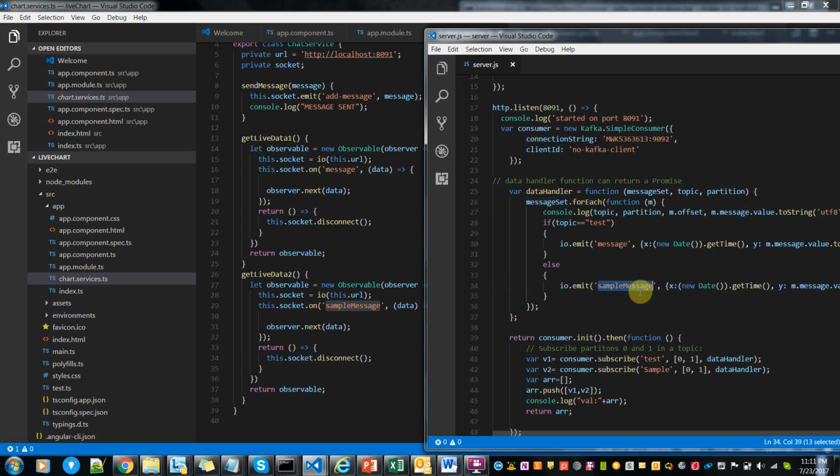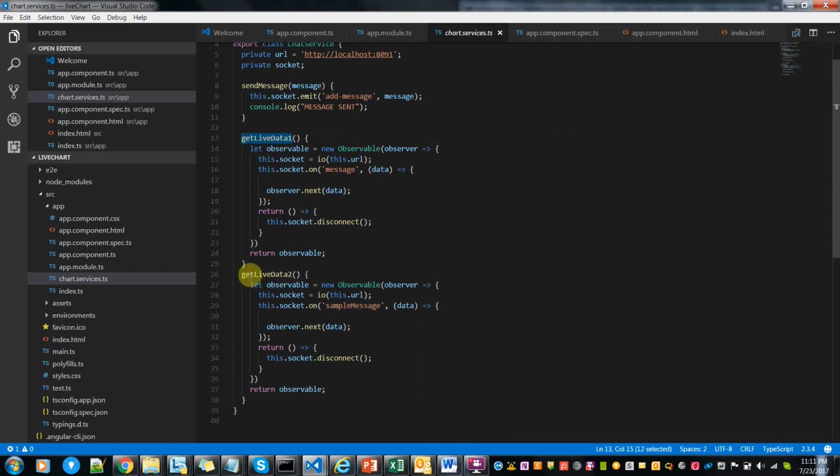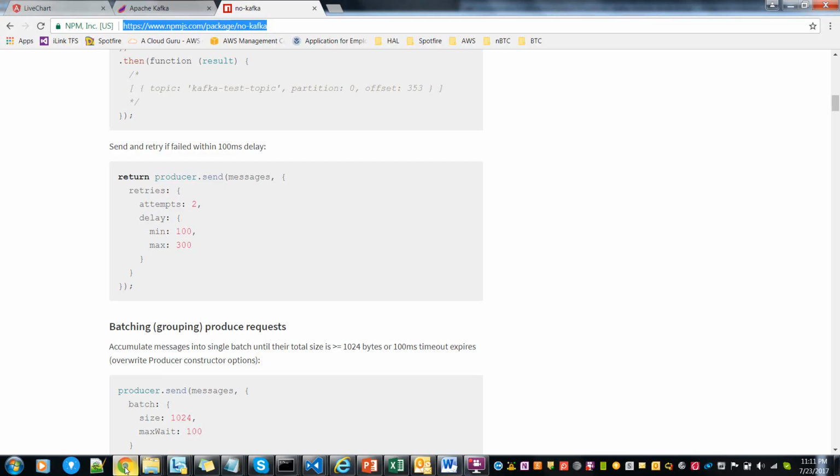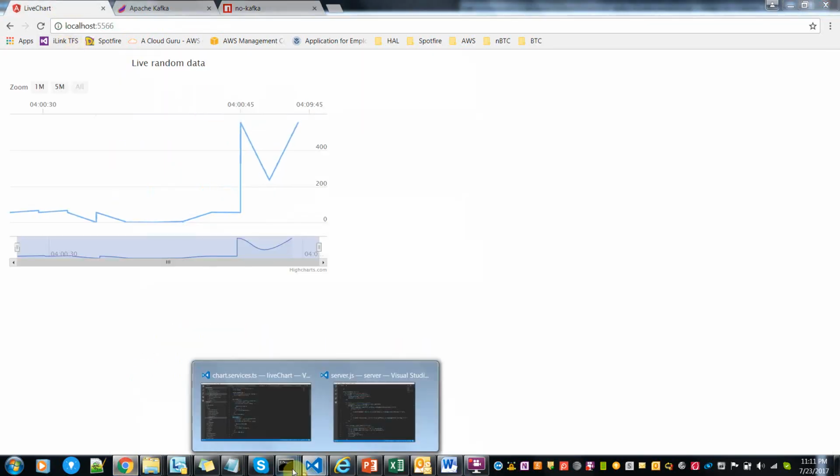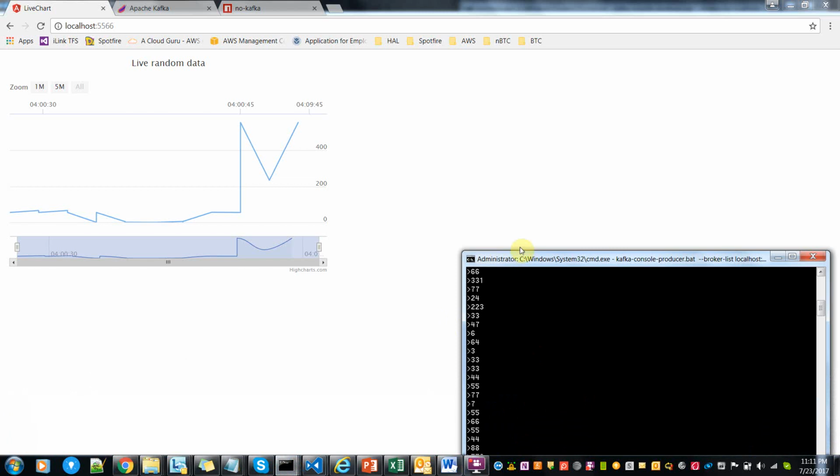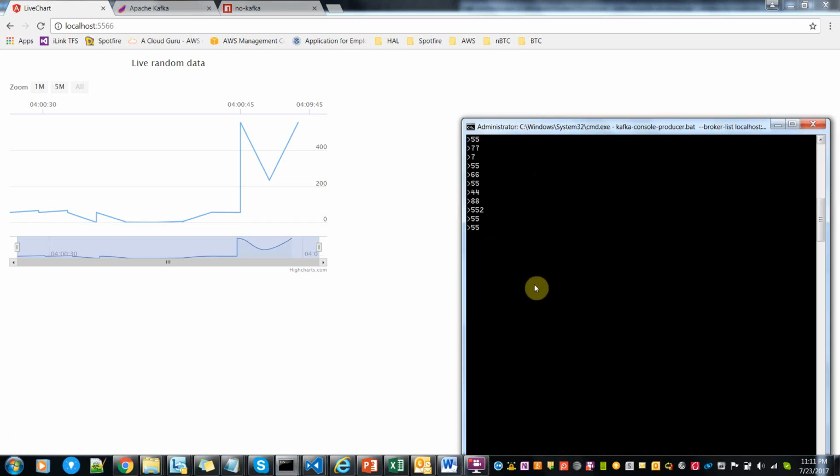emit the particular message. So here the test topic will emit the message with the name of message, and the other topic which we created, sample, in that Kafka, will emit the message using the name of sample message. Okay, so to get these two data, we are using two different methods. I am using two different methods because I have two different series in my application. So I'm going to show two different series in my application.